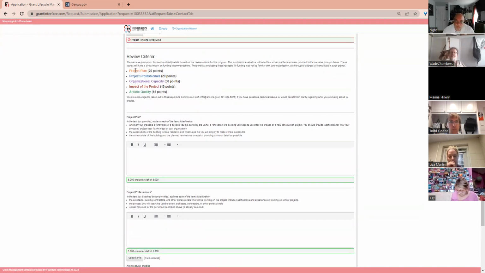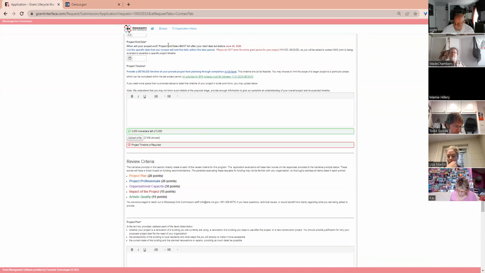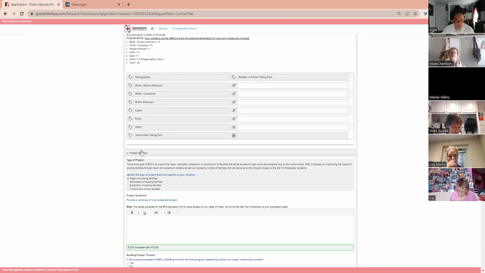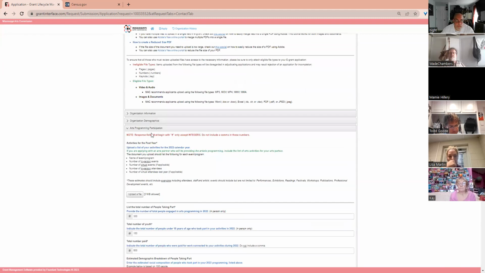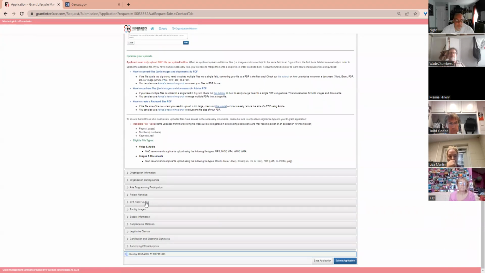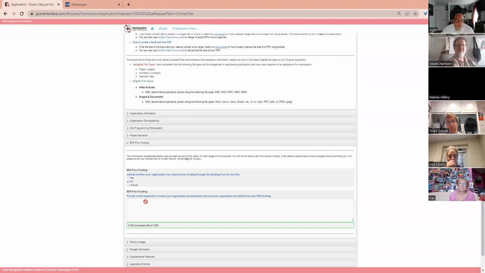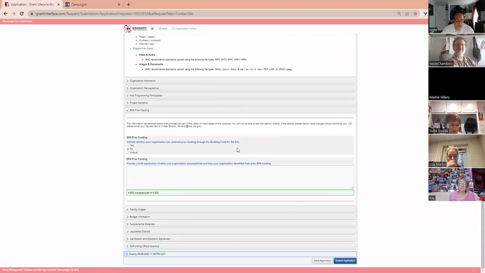You can see at the top, the review criteria is broken out. This is project plan. Project plan's worth 20 points. So you can see exactly how each of these impacts your review score. And all the other uploads and things elsewhere in the application go to support the quantitative data that support the things that are in your narrative. You can see this is one of those things from the LOI that if you answered it, it'll show up. If it didn't apply to you, it's not going to show up.